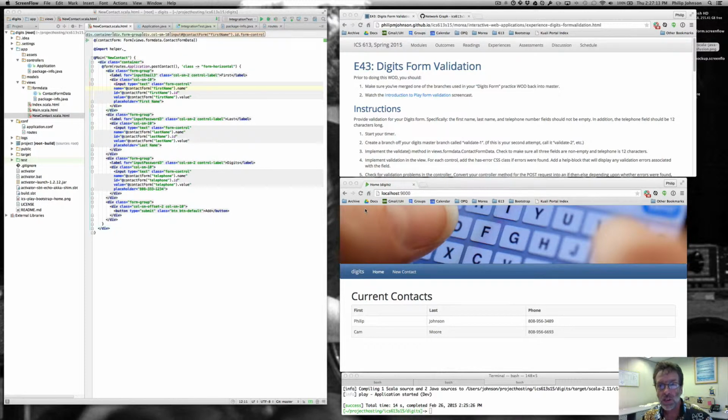Today we're going to work on the practice WOD called digits form validation. Two things to note before you start doing this. The first thing is that this digits application we're building up incrementally, and for each increment of functionality I have you create a branch off your master in which to do it, and that enables you to just switch back to master if you ever want to start over.